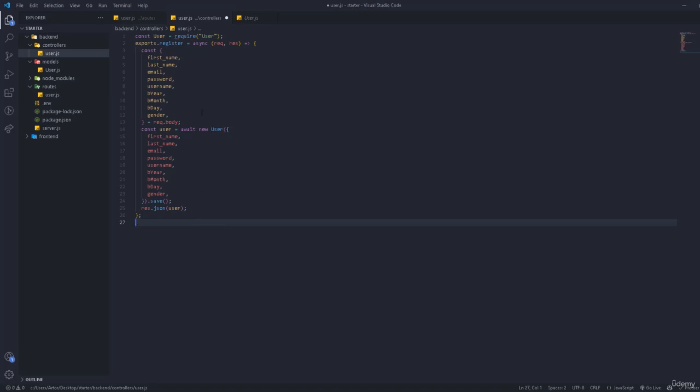Okay, this is the problem. We have the user, but we didn't require it from the right place. So this is going to be the path to the model and then the user. So there was an honest mistake right here.